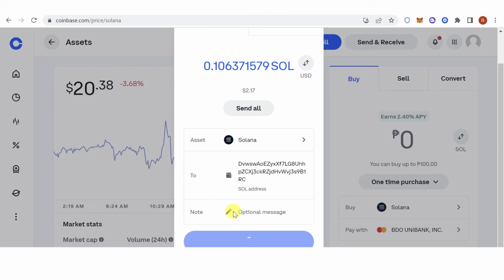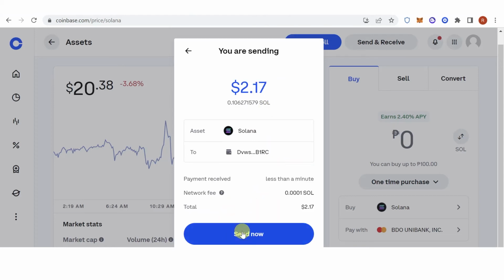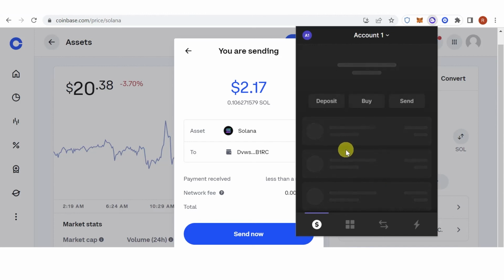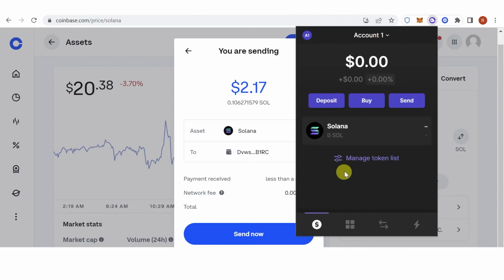Click Continue, and then click Send Now. Then wait for the instructions to be completed. Once the transaction has been completed, go back to your Phantom wallet and check if you have received the Solana token in your Phantom wallet.